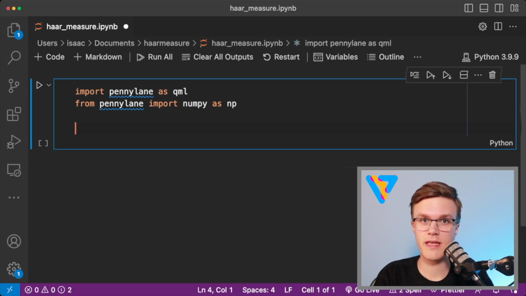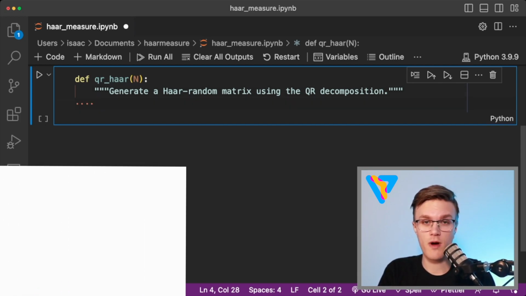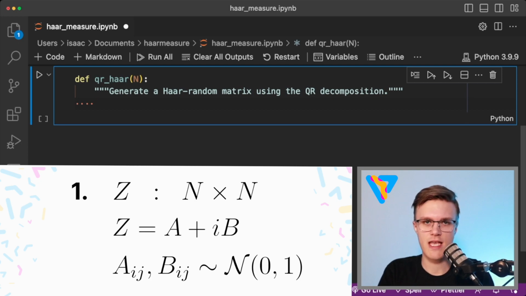And that NumPy linear algebra function is called QR. It does QR decompositions. Let's define a function that does this 4-step process to generate n by n Haar-random unitaries. Step number 1 says to generate a matrix Z whose entries are complex, and the real and imaginary parts of those complex numbers are randomly sampled from a normal distribution with a mean of 0 and variance of 1.